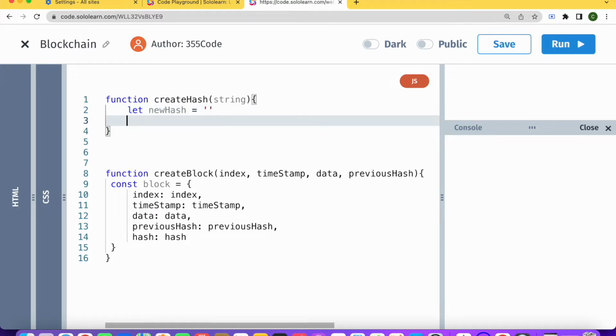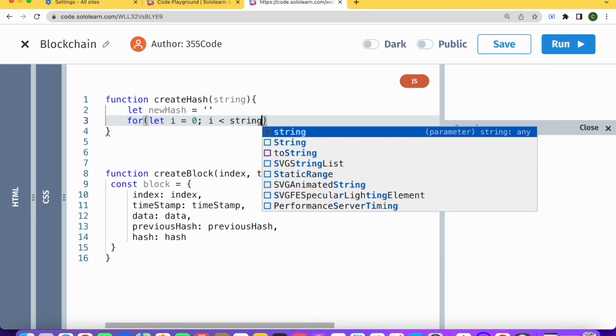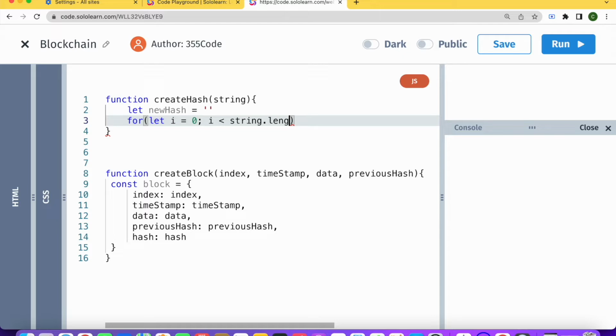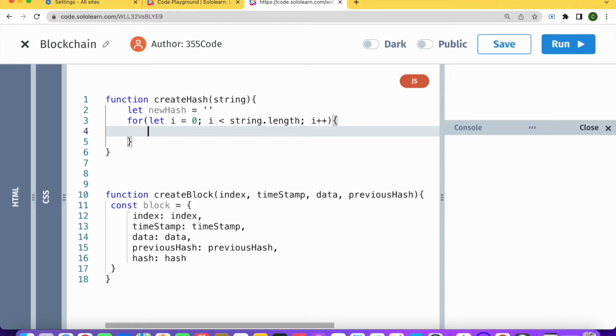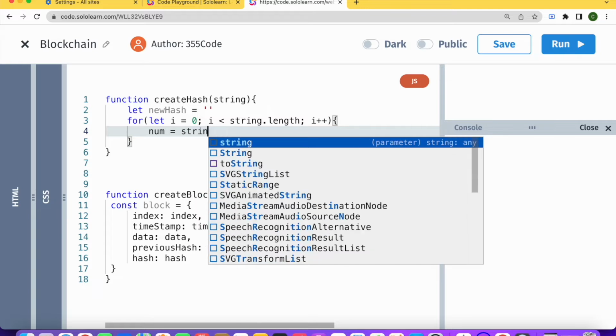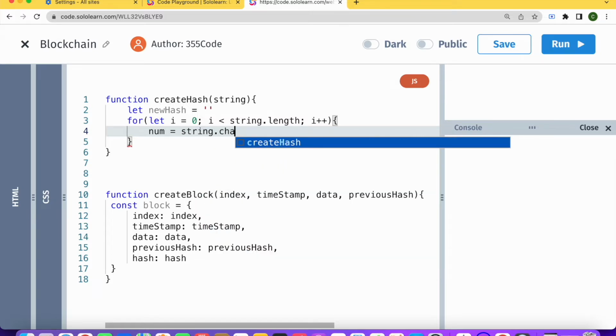And then basically what we're going to do is set up a simple for loop, as long as i is smaller than the length of this string. And this string is basically different elements of the data of our block that we pass into it, which we'll see in a minute. And then i++. So basically we're going to run through each character in the string, and for each character we're going to change it into a number, which uses that method that I mentioned before.